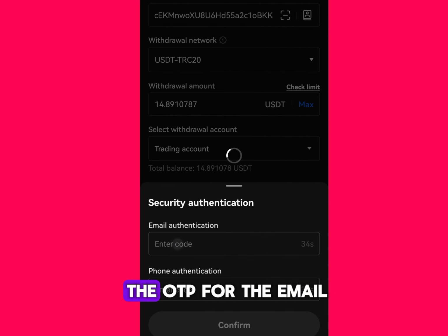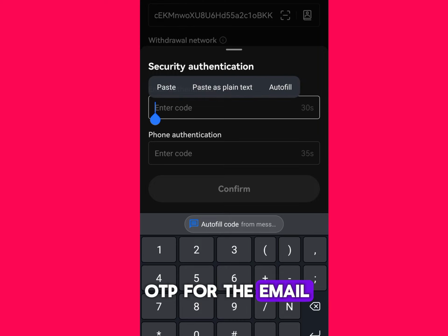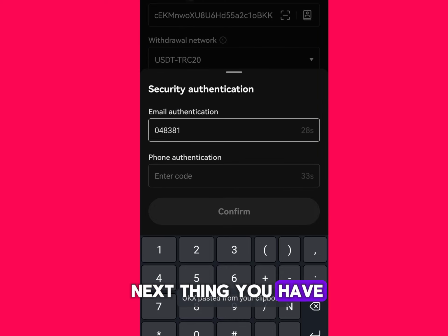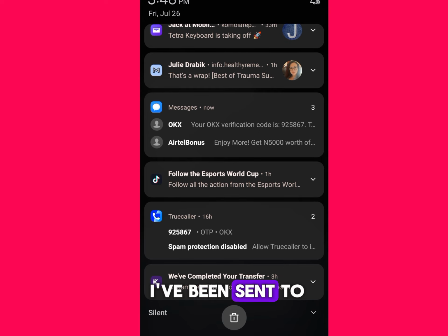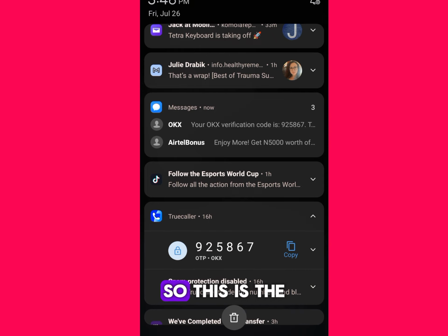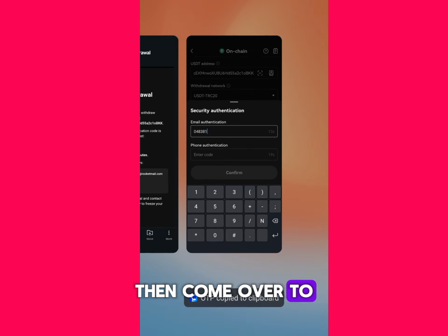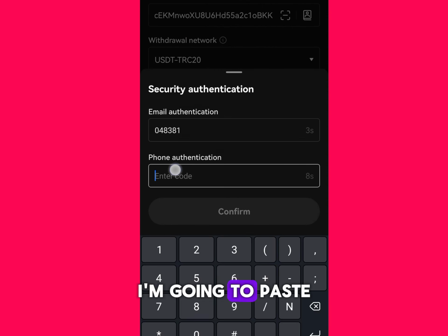So I'm going to paste the OTP for the email. This is the OTP for the email, then paste. Then the next thing I have to do is to go over to my phone number to copy the OTP that has been sent to my phone number. As you can see, it has been sent to my phone number. So I'm going to copy the OTP. This is the OTP for the phone number. Copy, then come over to OKX. So this is the OKX wallet. I'm going to paste it over here, paste, then confirm.